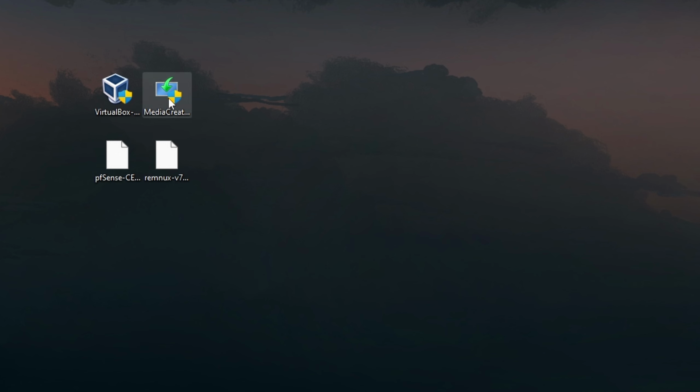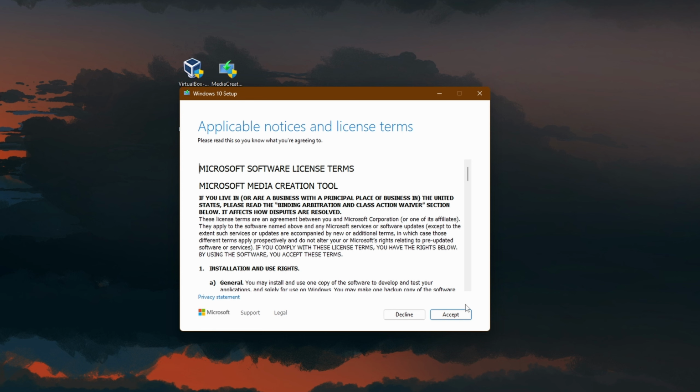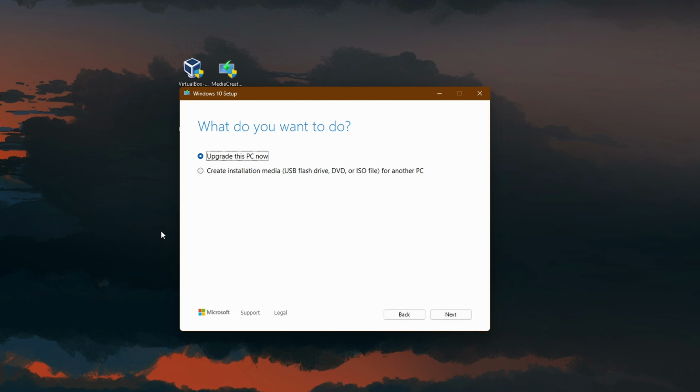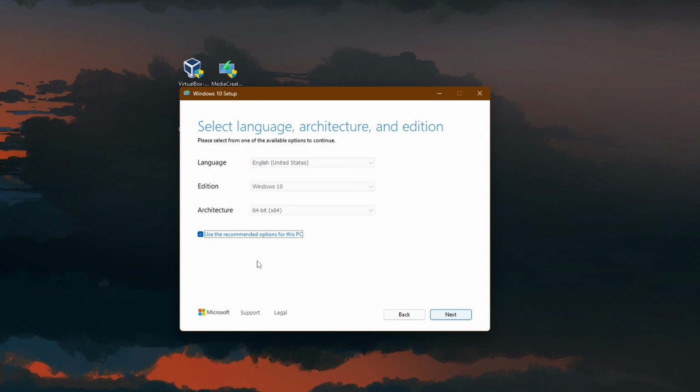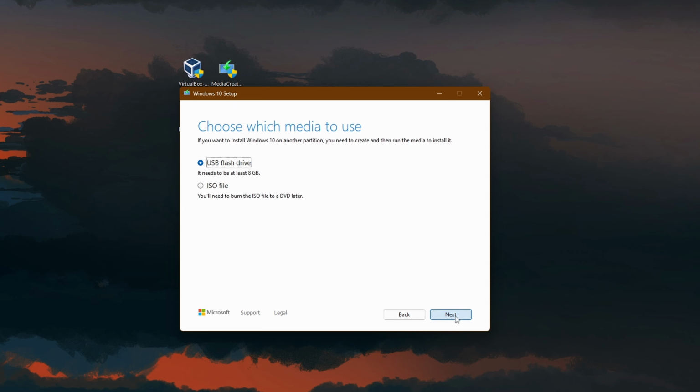And let's run the Windows Media Creation tool. Let's accept the license agreement. And since I don't actually want to install Windows 10, I'm going to create some installation media instead. Hit next. These settings are fine. Hit next. And now it's asking me if I want to do a USB flash drive or an ISO file. I want to do an ISO file.